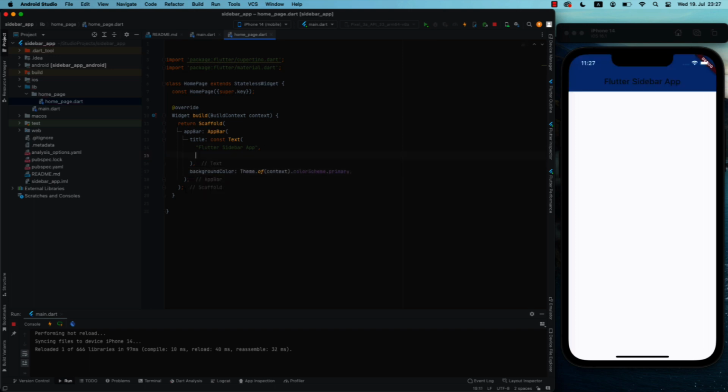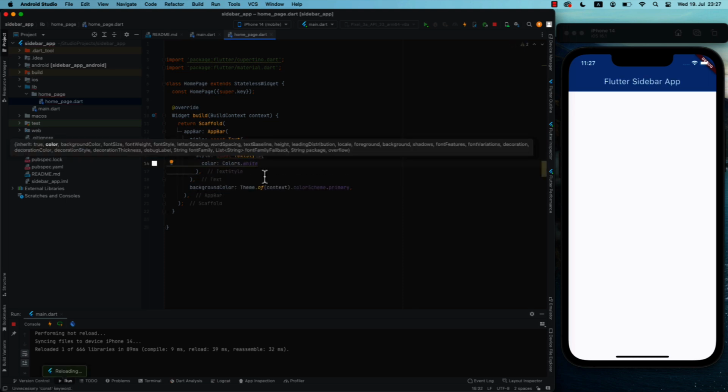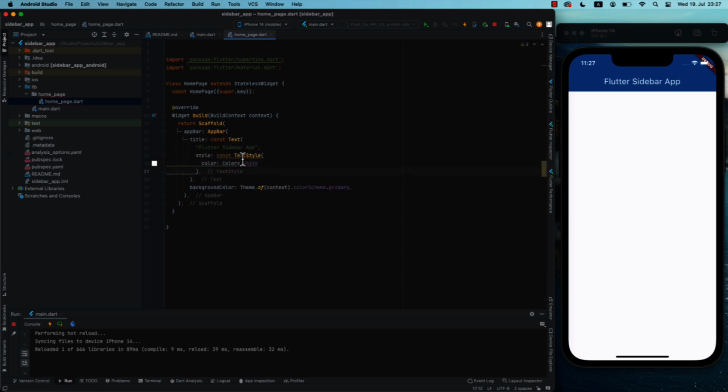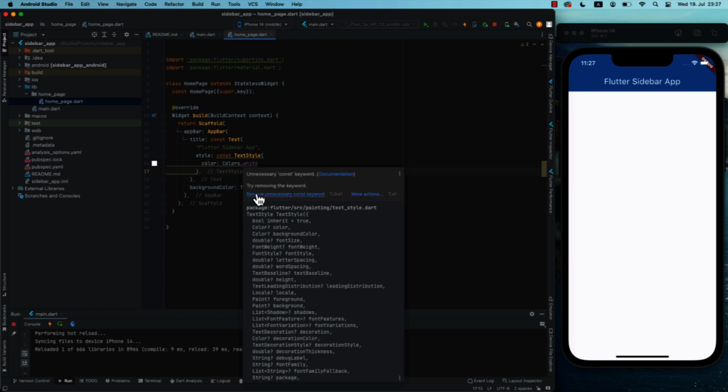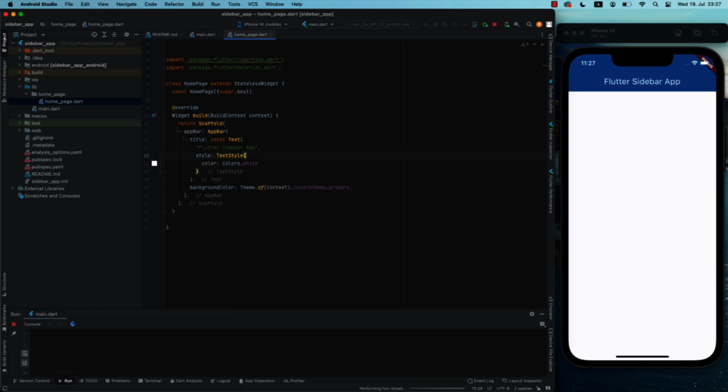Now let's change the background color to primary, which is blue, and save. Using style we change the font color to white. Let's remove the unnecessary const keyword. And that's it for the home page. We have a nice white page title on a blue background on an iPhone in my case. In your case it could also be an Android phone or a tablet.